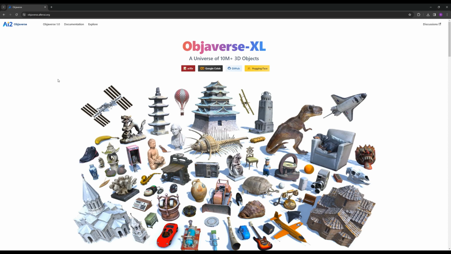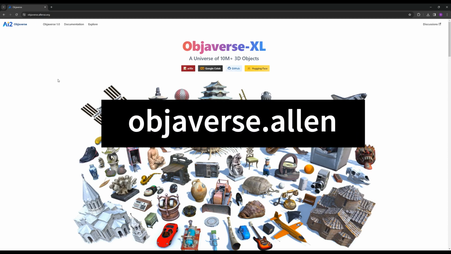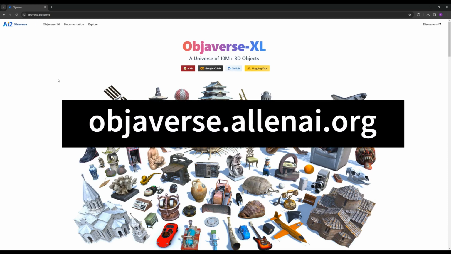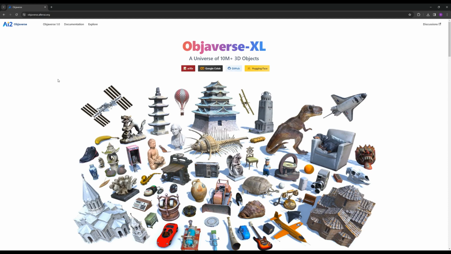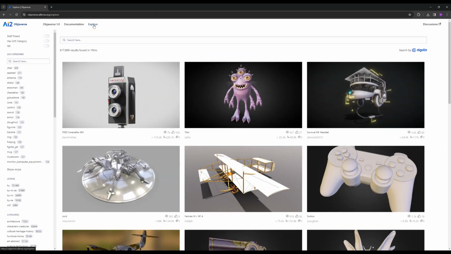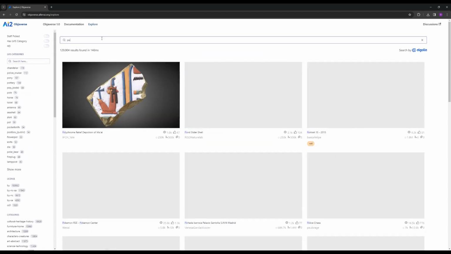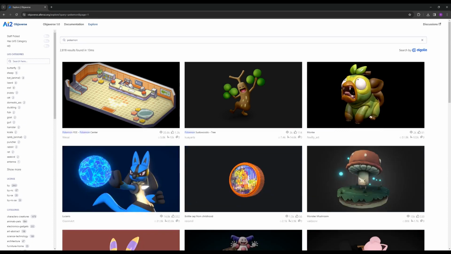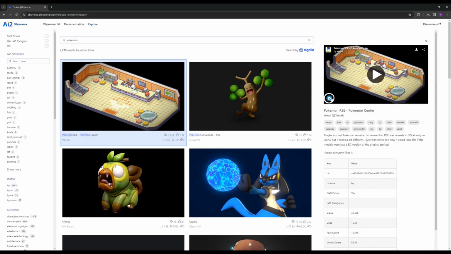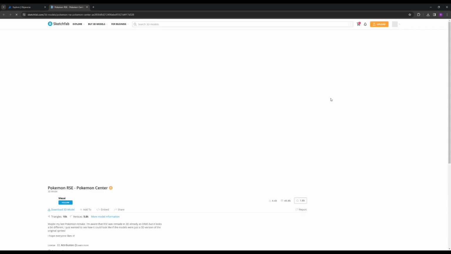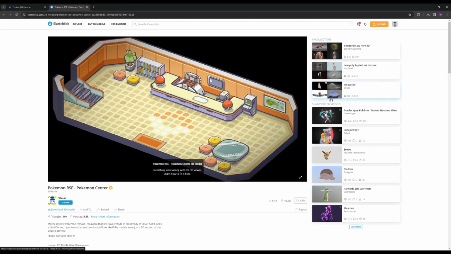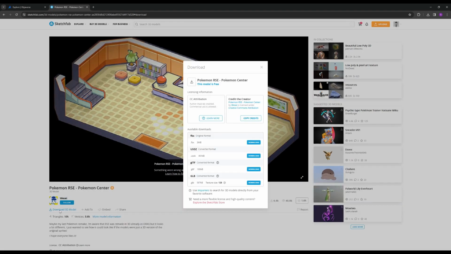To get to Objaverse, go to objaverse.alanai.org. From here, click on the Explore tab. You can now look for any object you want using the search bar. Click on this icon, which will take you to the download page. You may need to make an account if you haven't already. Click on the Download 3D Model button to download your asset in whichever file format you want.